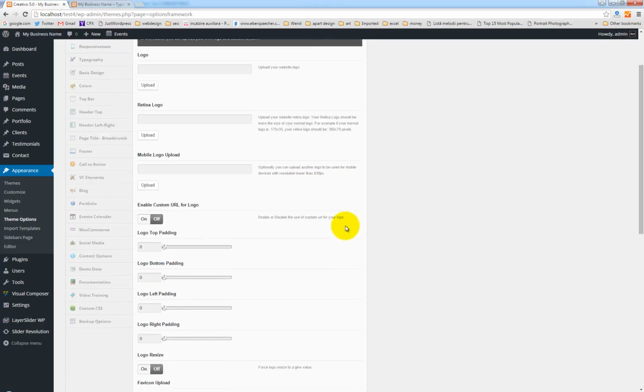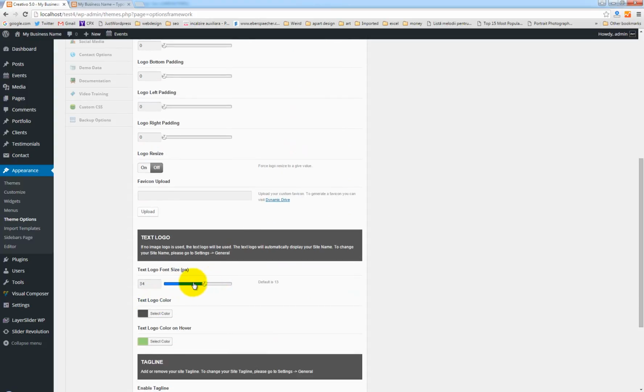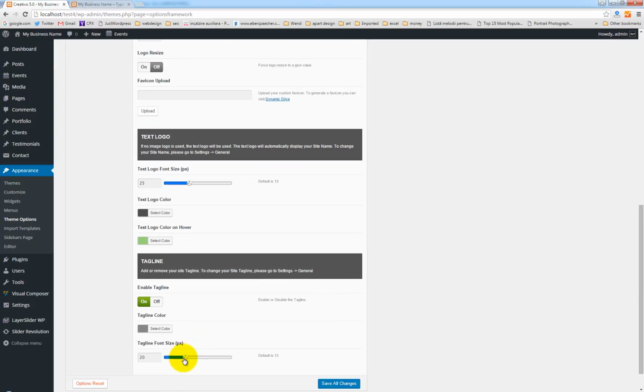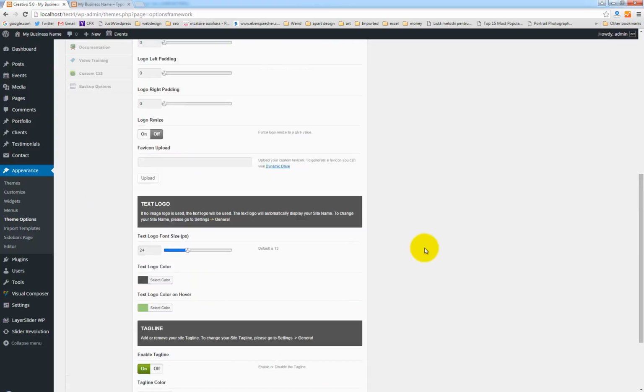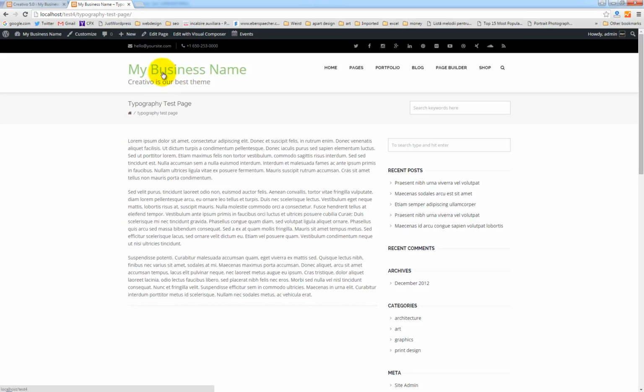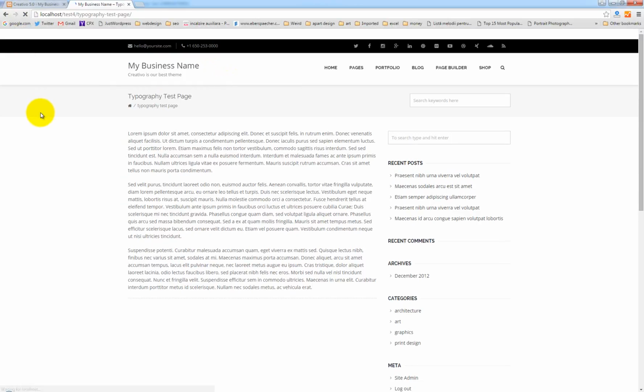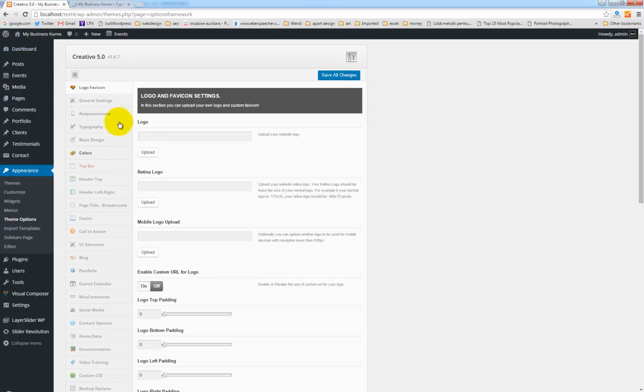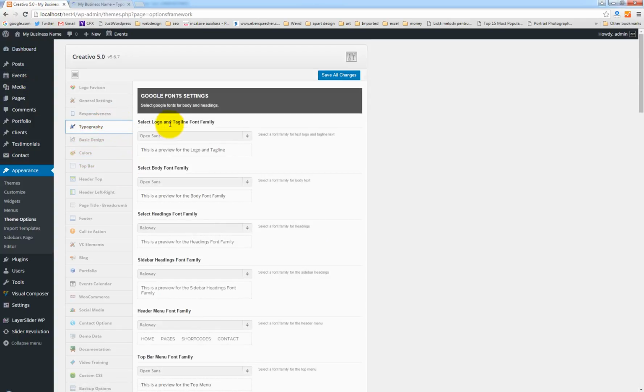So actually I need something like that, and maybe something like this. Okay, because the name, the text logo and the tagline are simply too big, and I don't like that. Right, sorry. So let's go back to typography, and this time let's select a different font family for the logo and tagline.